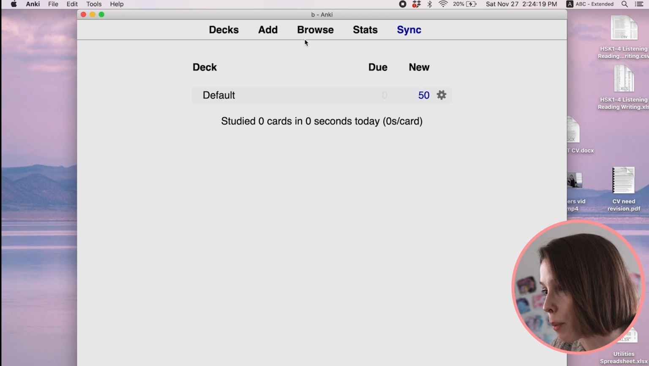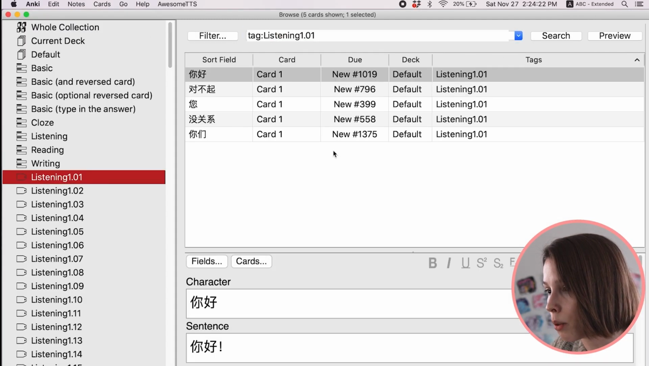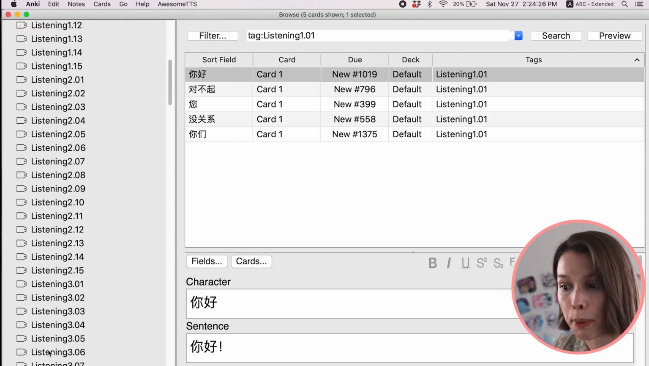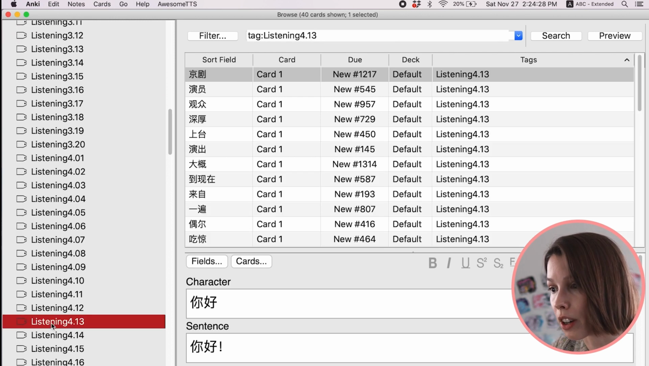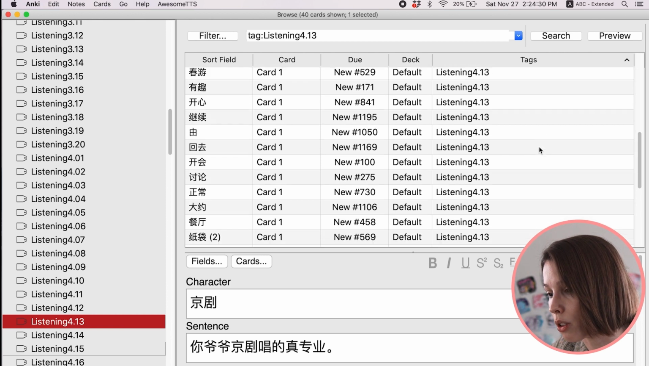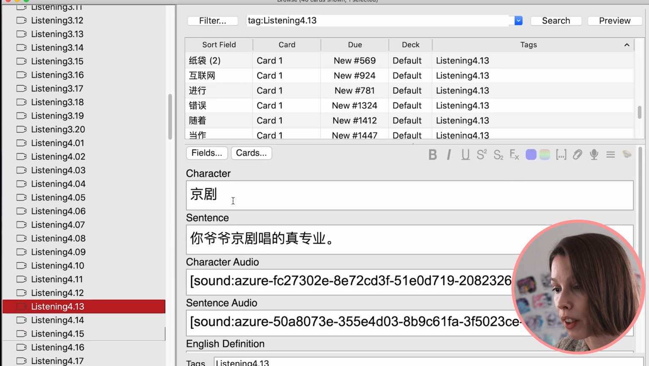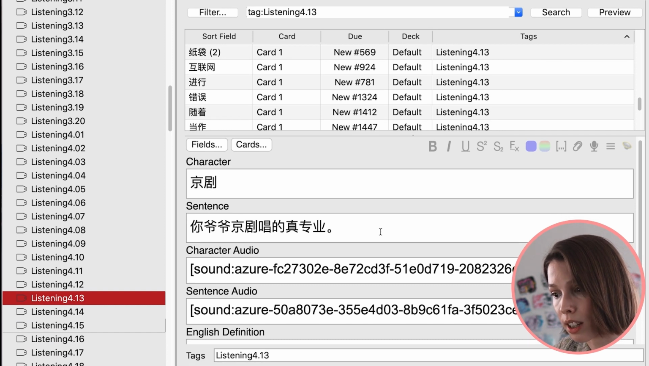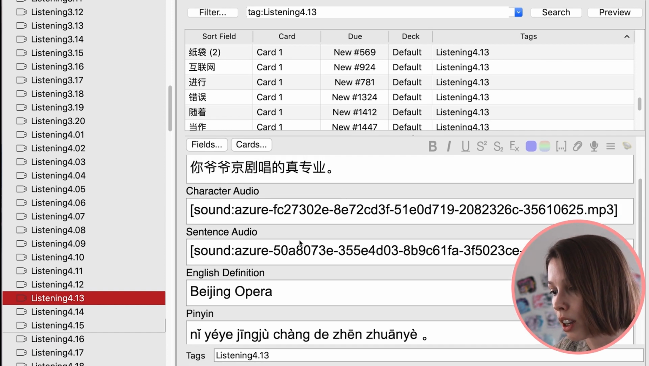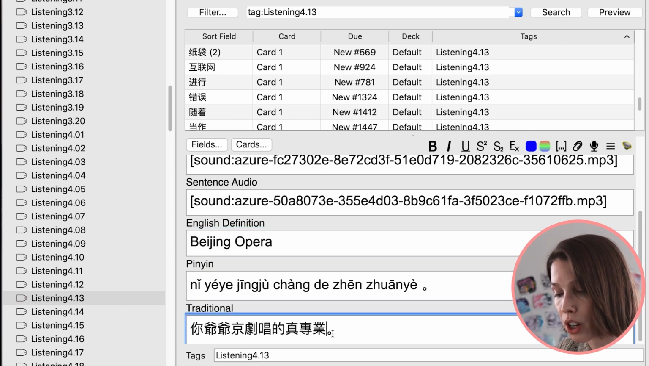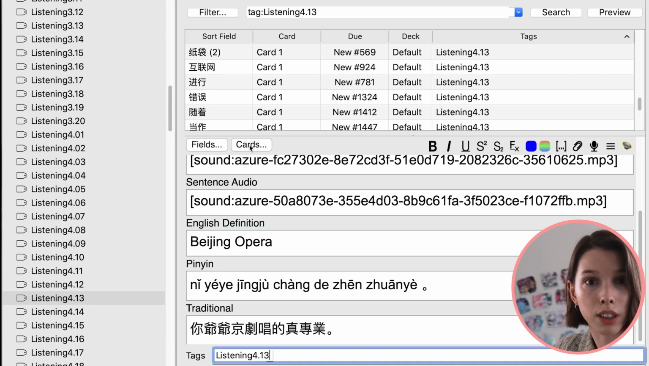We can close and we can browse through it, and now we have all the different cards that we have here, and they're again separated by tag, which is very, very useful, very beneficial. And if we go into the card type, we can see, again, everything is imported correctly. We have the character in the character spot, we have the sentence spot, we have the audio in the audio spot, we have the English definition, we have the pinyin, we have the traditional, we have the tag. This is what the card looks like.